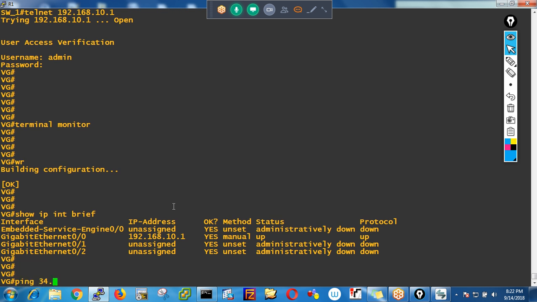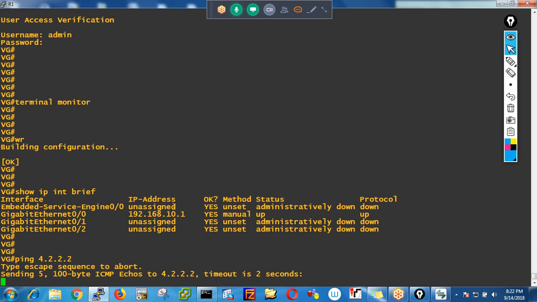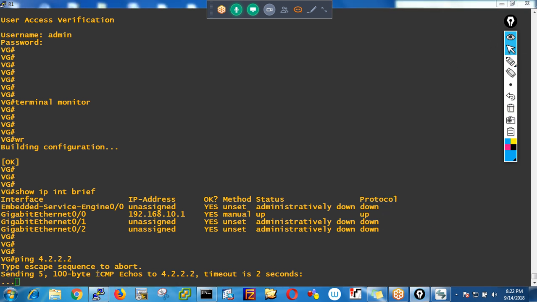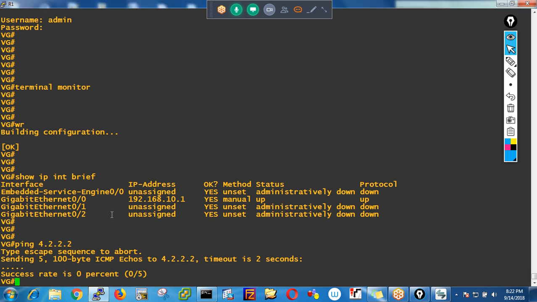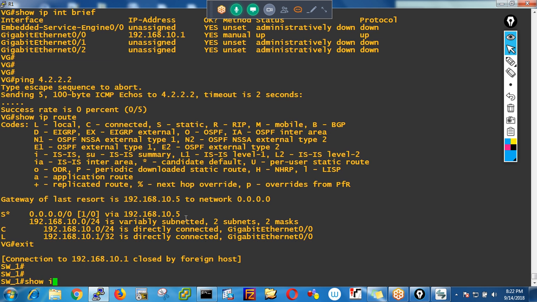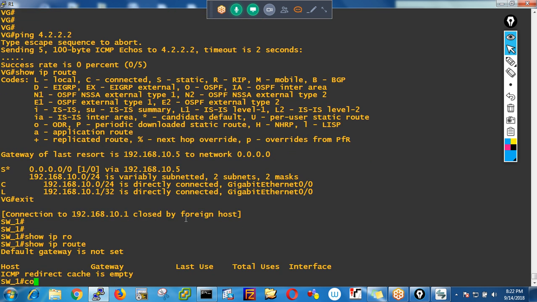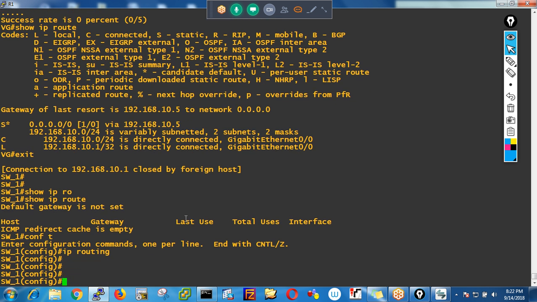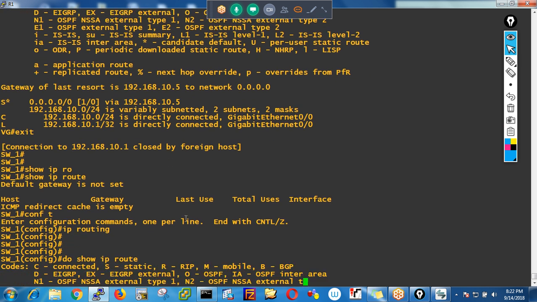Am I able to access the internet, guys? Okay, this is the problem. Why am I not able to access the internet? What could be the reason? Show ip route. Yes, my packet is going from here to my switch. That's fine. From the switch, show ip route. Is there any route? No. There you go. Enable ip routing there, because it's a layer 3 switch, guys.